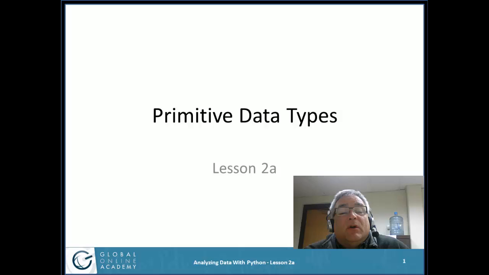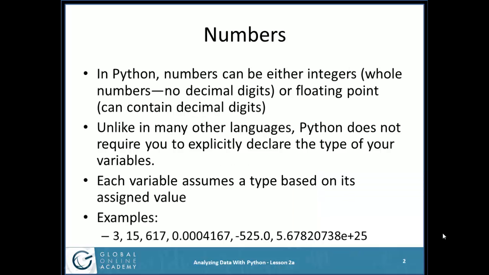In this lesson we're going to talk about the primitive data types, the data types that are built into Python to let you work with numbers and strings of characters. A lot of this is going to be similar to what you've done in other programming languages, but there are a few important differences. So let's get started.